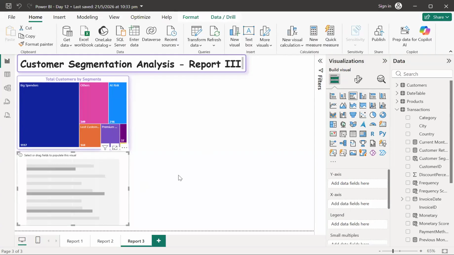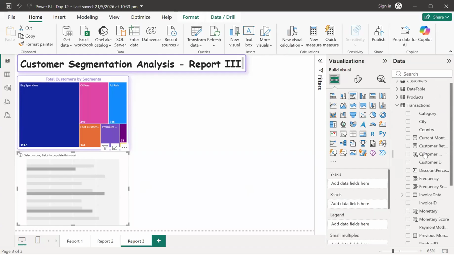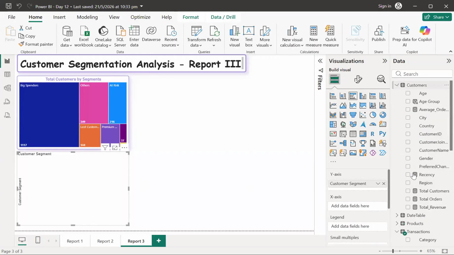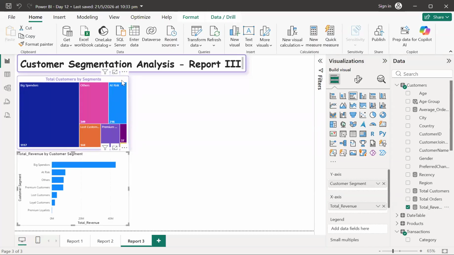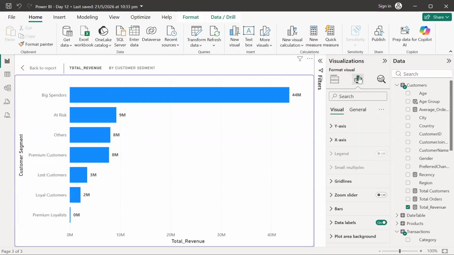If I try to create it over here, and if I try to take the segment first, we have the customer segment over here on the y-axis, and in the first table we have the total revenue on the x-axis. And again, just try to apply the same filter on top of it. Now definitely, these big spenders and everything we want on my left, so we don't want to remove it.